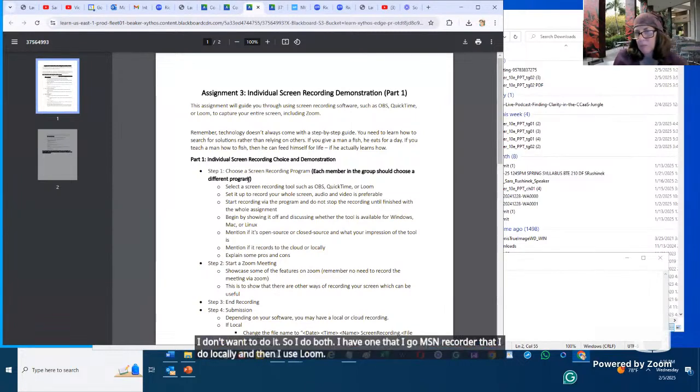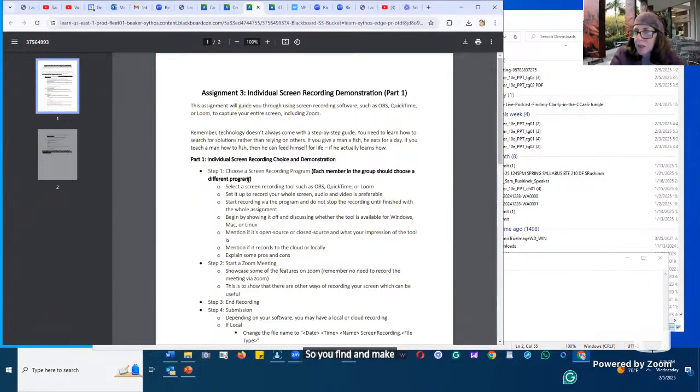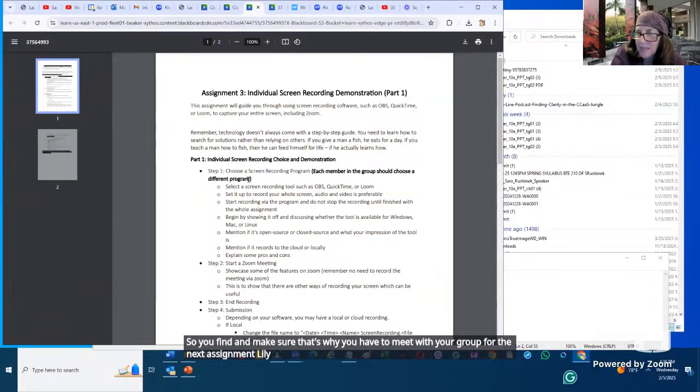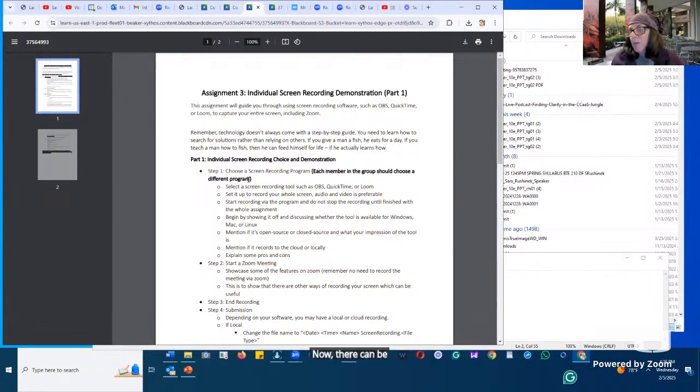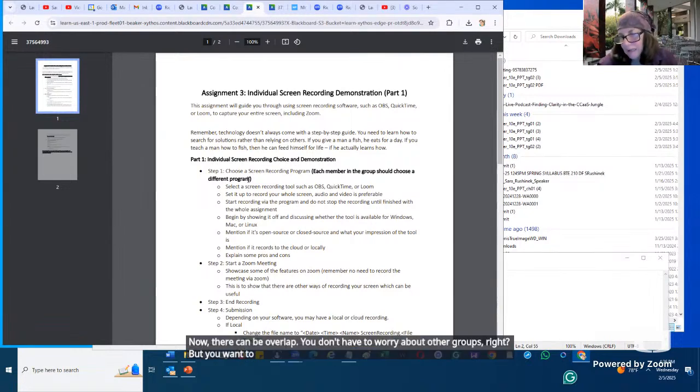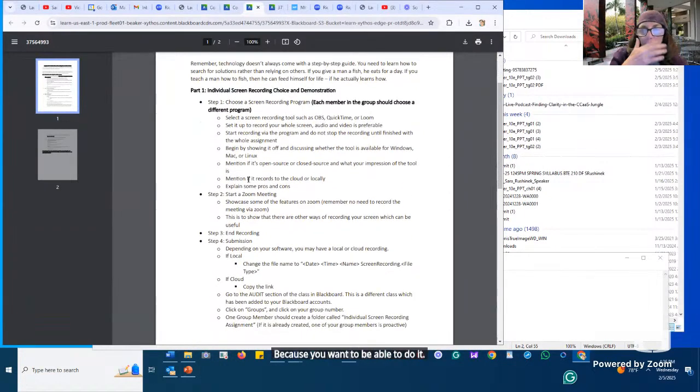So that's why you have to meet with your group for the next assignment, Lily Walsh. One of the things you want to make sure is that everybody chooses a different one for your group. Now there can be overlap. You don't have to worry about other groups, right? But you want to make sure that everybody has it. And why, Lily? Because you want to be able to do it.